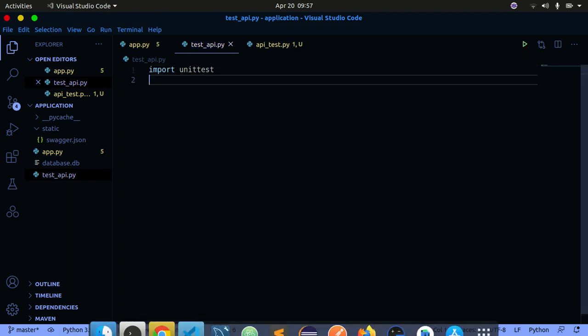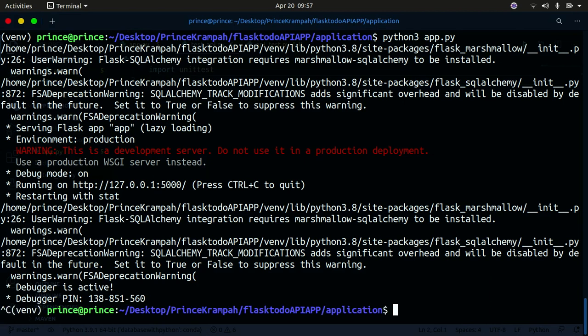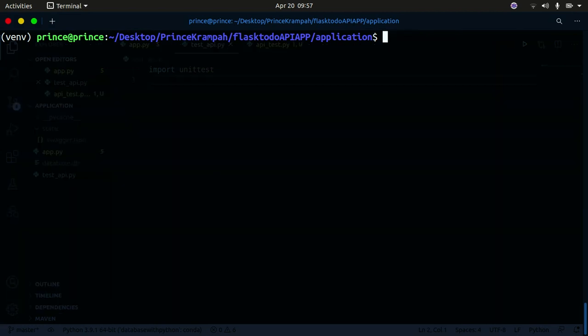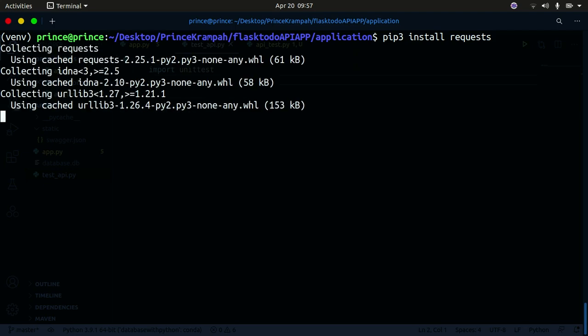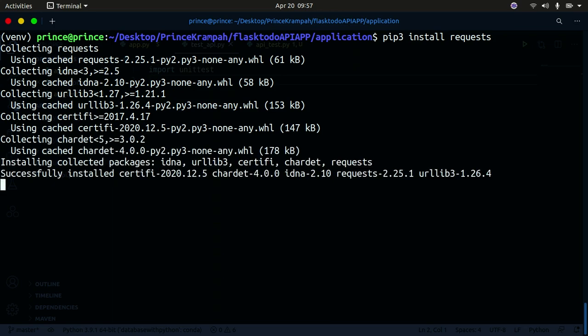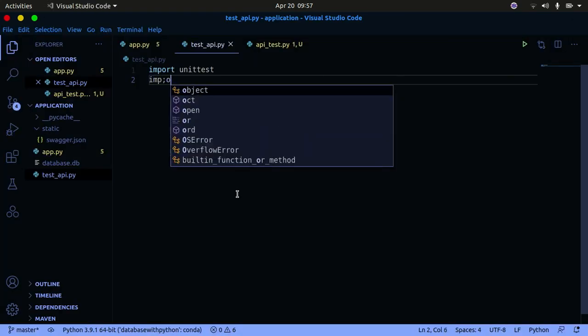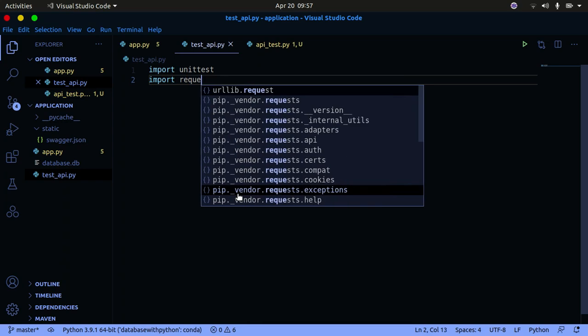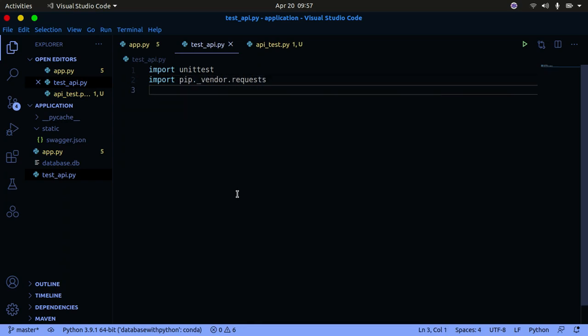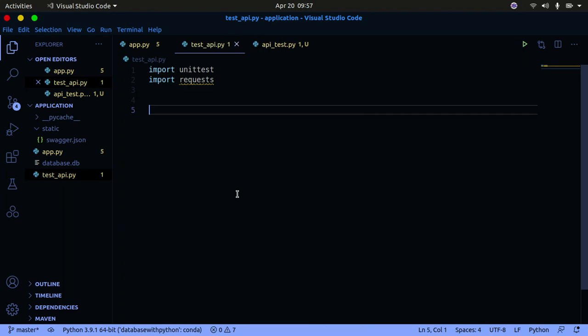But before that we need to install requests. So I'm going to close the server and clear the screen, and I'm going to run pip3 install requests. This library will enable us to make requests to our application. It's going to take some time to install, and then we have requests done. So I can go back to the application and say import requests, like that.